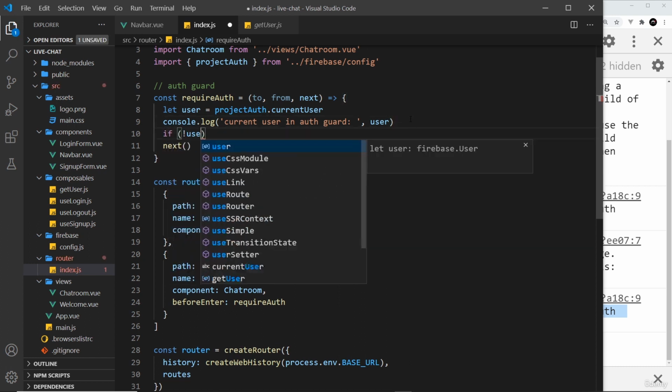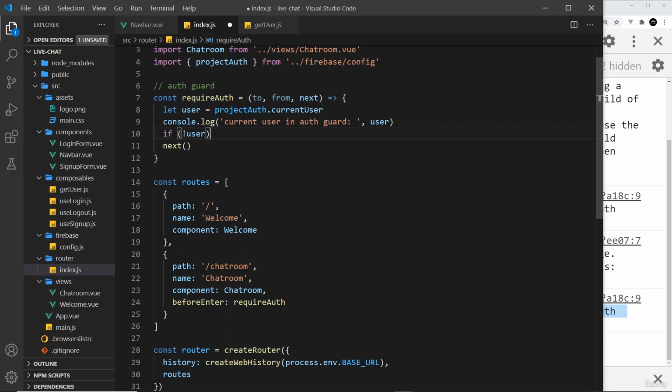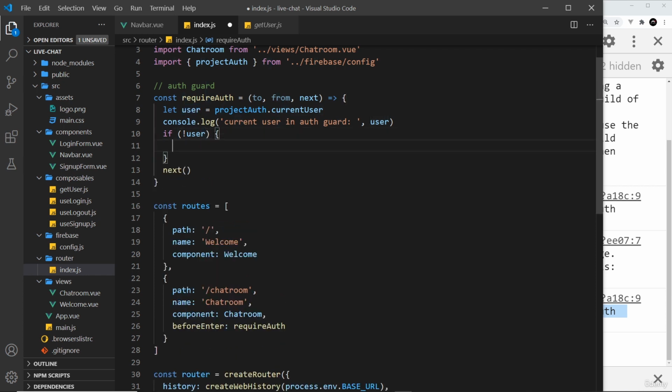So I'm going to say down here if, and then if we don't have a user, so if the user is null, then this is going to be true because we're negating it right here. So if we don't have a user, in that case, we want to redirect them back to the welcome screen. Now, the way we do this is not by using the Vue router. We just, again, say next. And then inside here, we don't want to go to the chat room, which this would do automatically because that's where we were going in the first place.